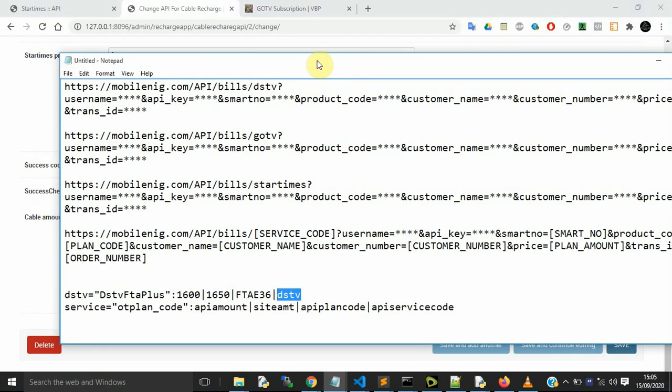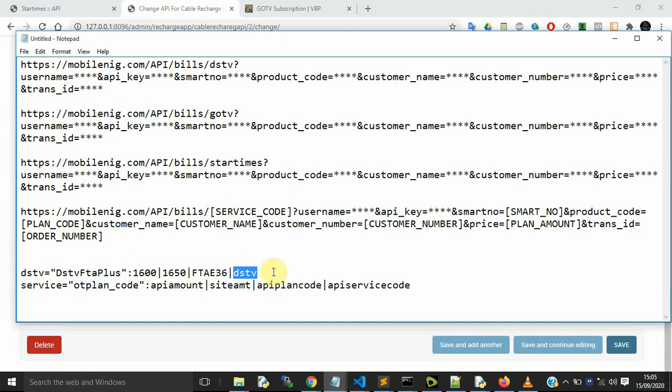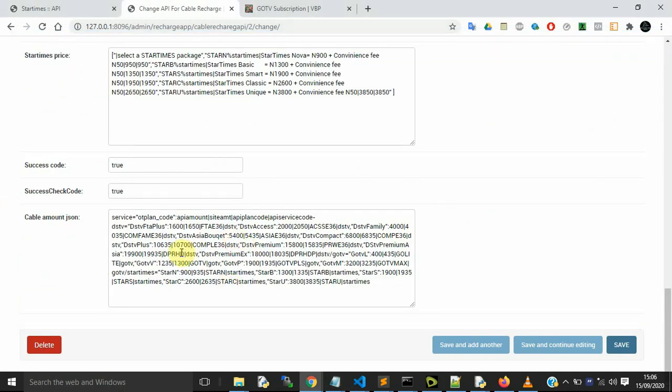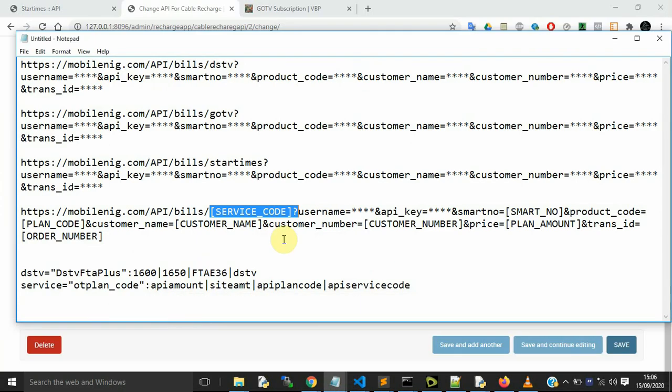With this being said, let's tally everything we've gotten. Here it says service code, so this is what will be replaced there. You can see DSTV, so we are doing DSTV. If you are to do GoTV, then it will be a GoTV thing. Can you see that? Same thing for StarTimes. Now the site amount and the API amount: the API amount is always the plan amount. Then the API plan code is always the plan code, your product code for MOBILENIG'S. The rest would fill itself in.